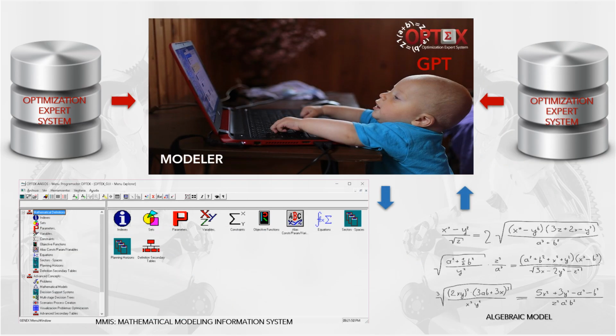OPTEX-GPT will be a specialized generative artificial intelligence to work in the OPTEX optimization expert system environment, which will be powered by mathematical models that exist in the current OPTEX database, and of all new models, and/or the algebraic components, that will be introduced.